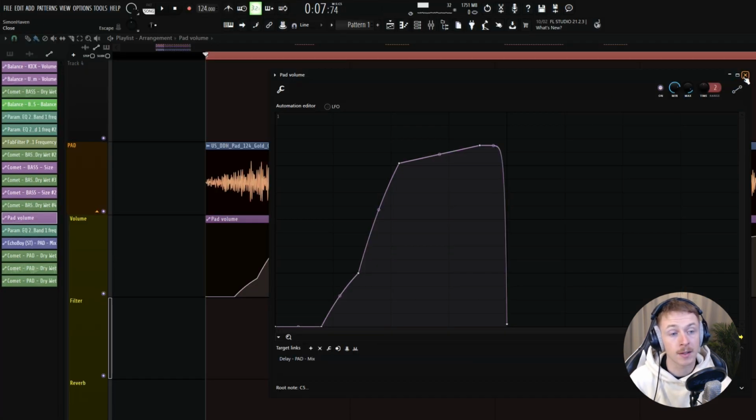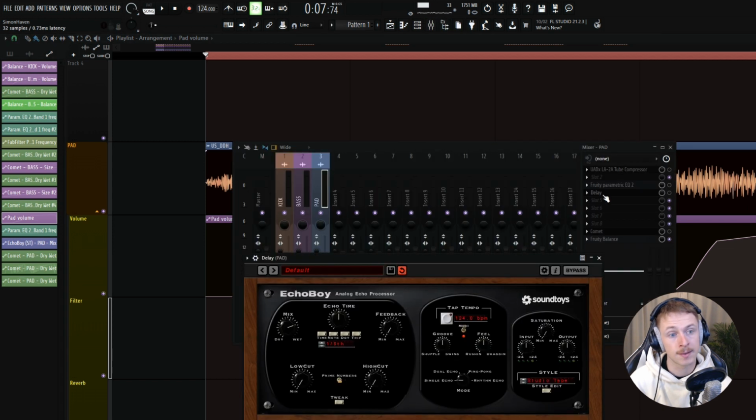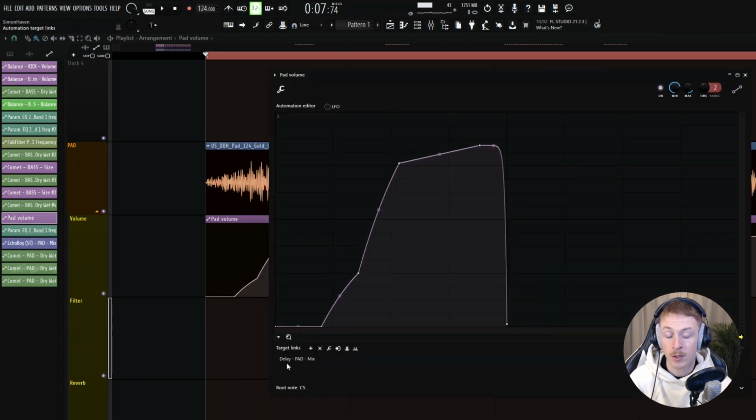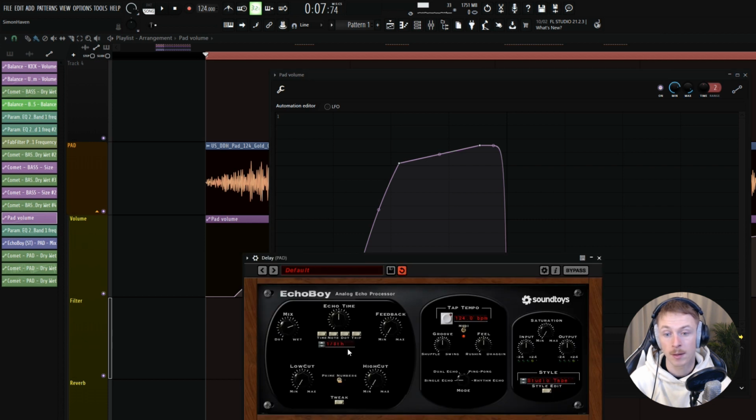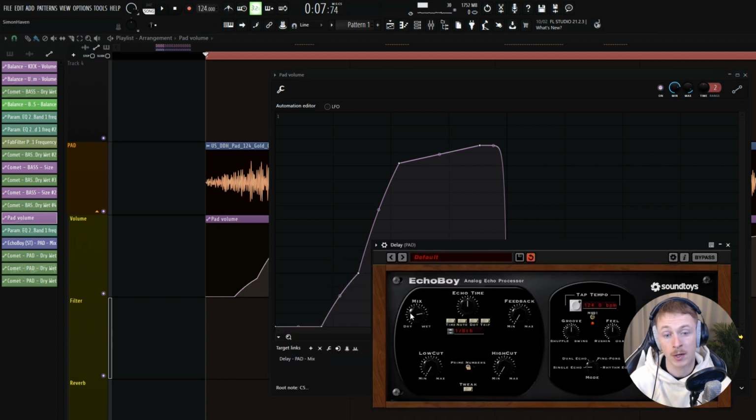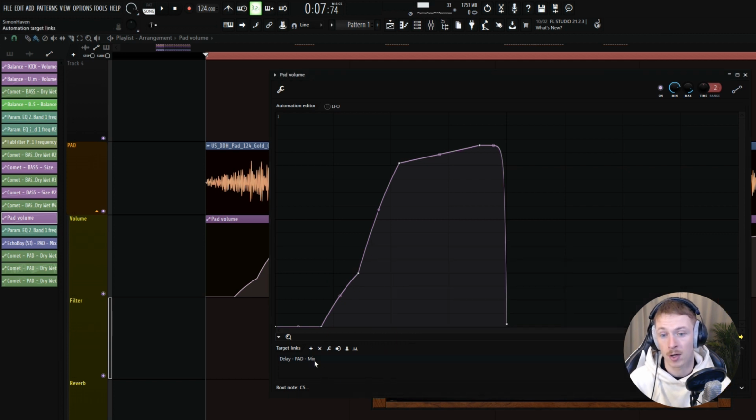So this comes in handy if, for example, here, let's say here my delay is Echo Boy, but I've simply renamed it to delay for simplicity. So right now here I can see delay pad. If I have 5 different pads, I've actually forgotten which delay this automation clip is controlling. So I can simply click right here, and FL Studio brings up the plugin and moves around the parameter that is controlled by this automation clip.